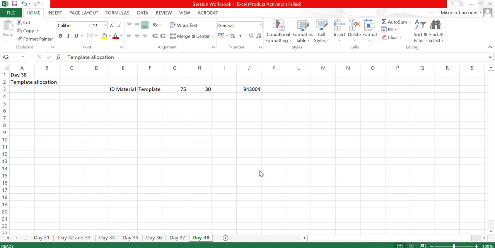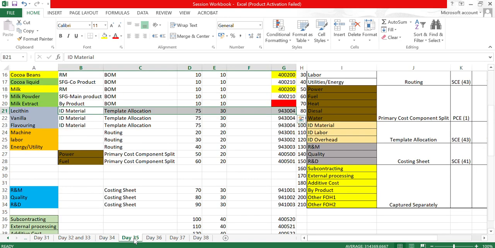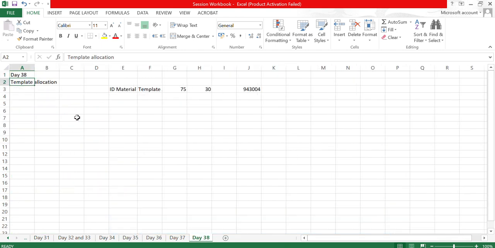As we already know, based on our cost component structure that we discussed in day 35, the indirect material will be allocated to the product cost based on the template allocation. So that is what is mentioned over here. The indirect material will be allocated to the product based on the template allocation. So we already know, to allocate based on the template allocation, we need one activity master, which is for the indirect material. This is the activity master requirement.